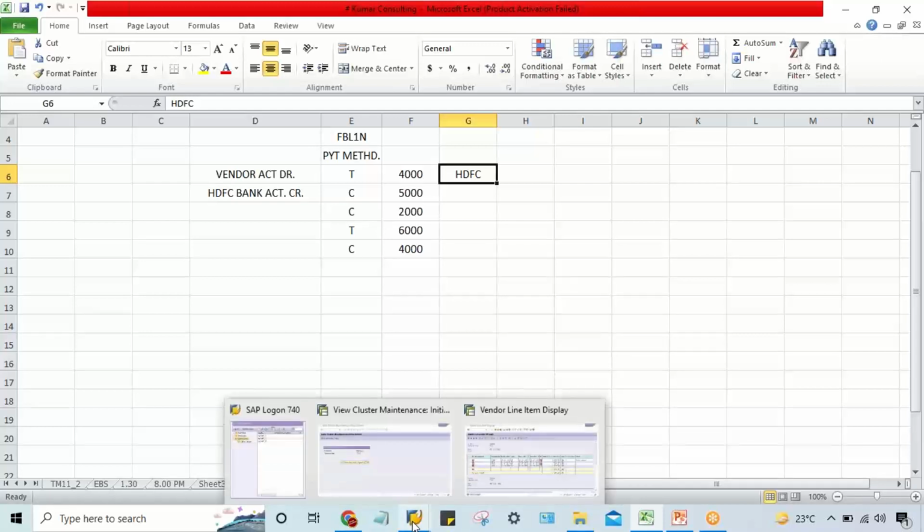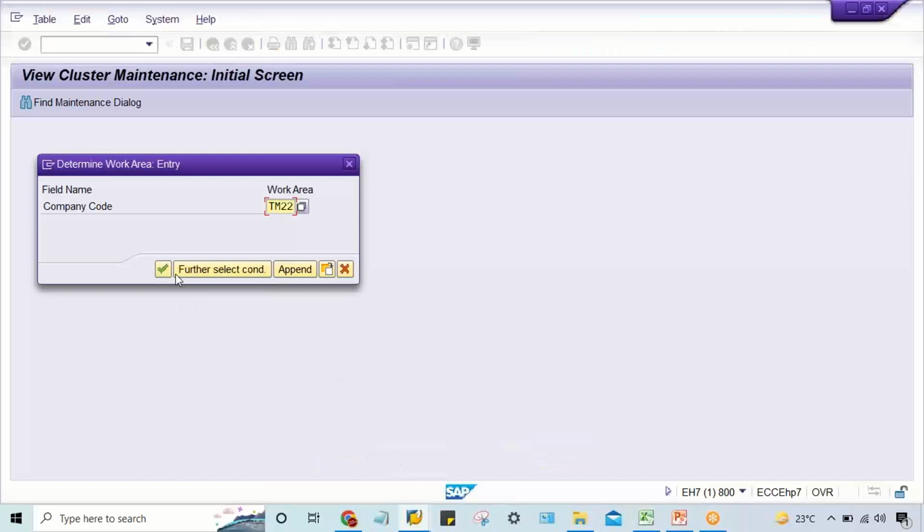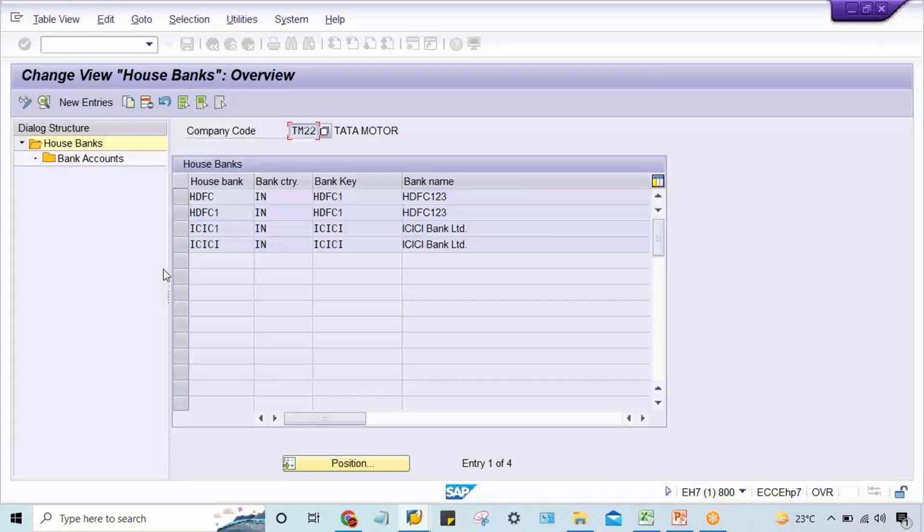Now we'll see this practically also once I run the automatic payment program. Then you guys will come to know. Don't worry. So give your company code here. If you click on house bank, give your company code, press enter. My God, it is already created here.